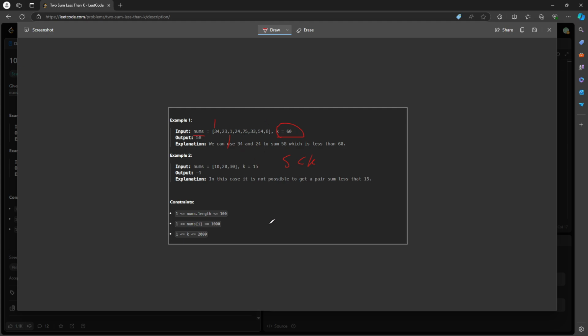So if k is 60, I try to get close to 59, right? If there's no 59, I need to get to 58. If there's no 58, I need to get to 57, something like this, right? So yeah, the closest one, but not equal to k. All right. So yeah, that's it.